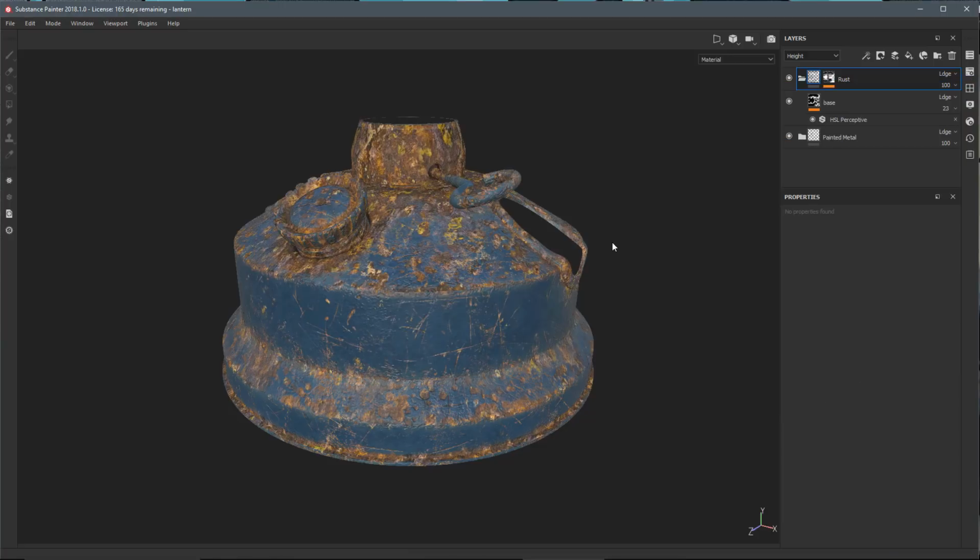So now in the next video, we're going to take a look at how we can use these smart materials to quickly texture all of the other texture sets we have here for our lantern.